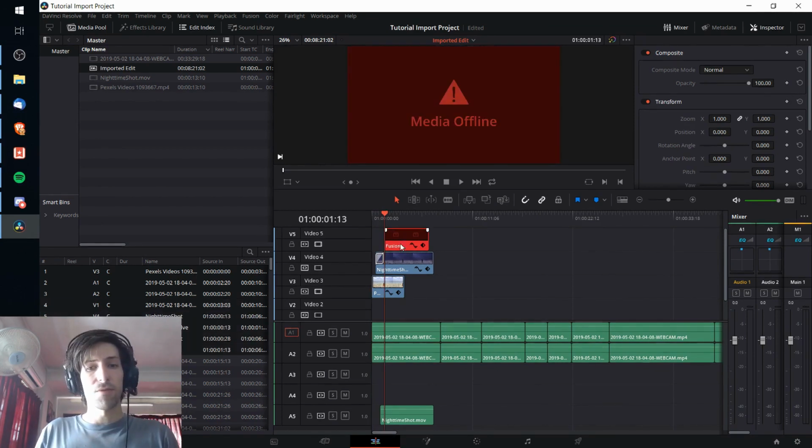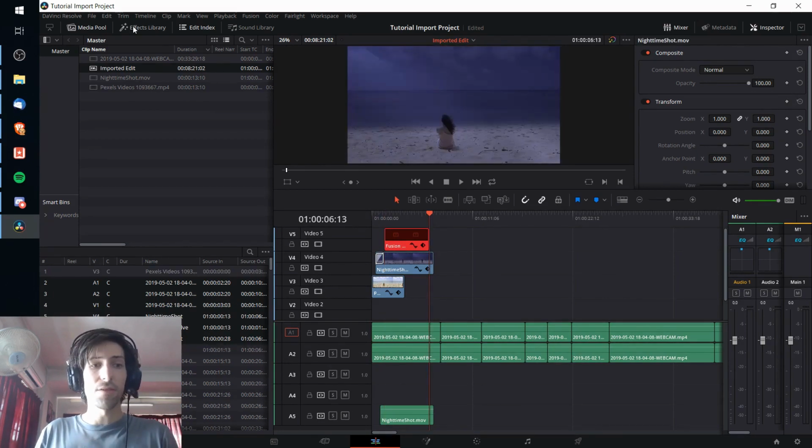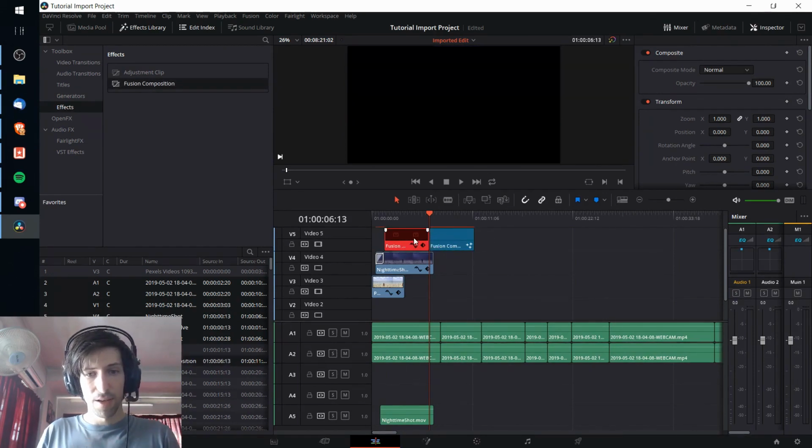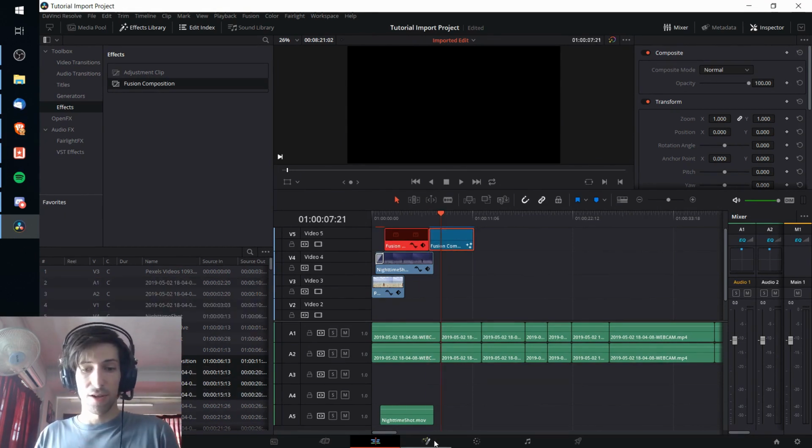So now we need to recreate this Fusion title really quickly by importing the settings file. To do that, we can go up to the effects library and do Toolbox, Effects, Fusion Composition. So I'm going to drop that into the timeline. Conveniently, on the original title, I had the default 5-second duration, so I don't need to play around with that at all.